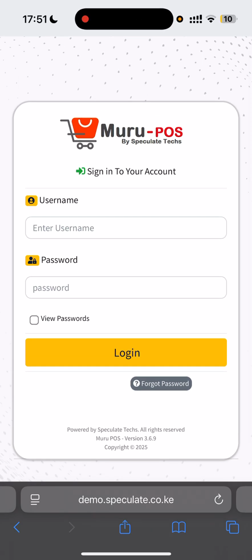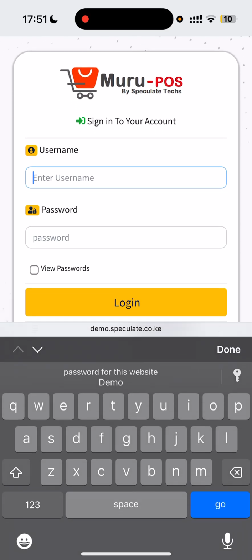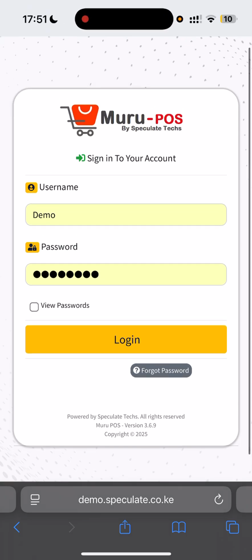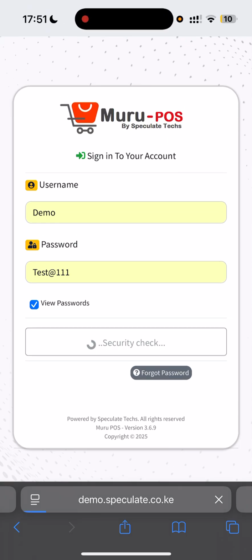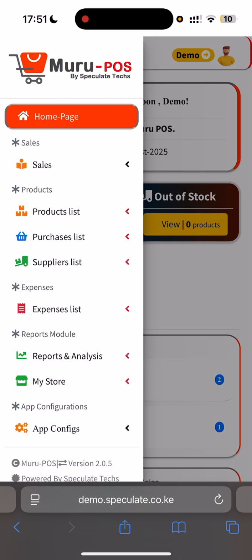This is the Muru-Pos version 3.6.9. This is the much more advanced version of the system, so I'm going to walk you through it. This is the admin account I'm using so that you can see. With the admin, you're able to view more access compared to just a cashier account.